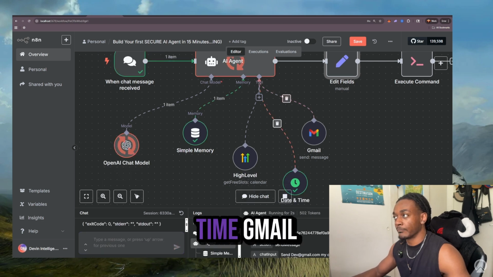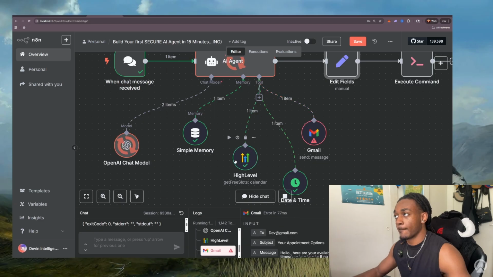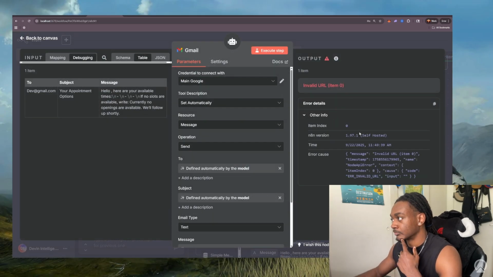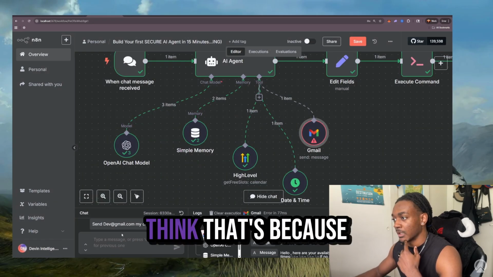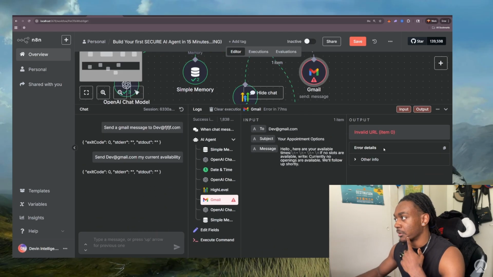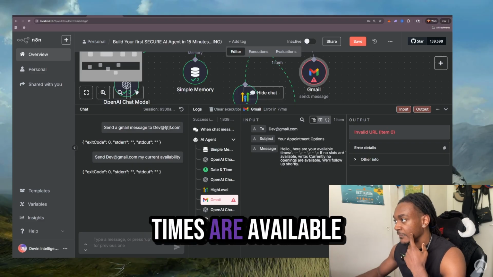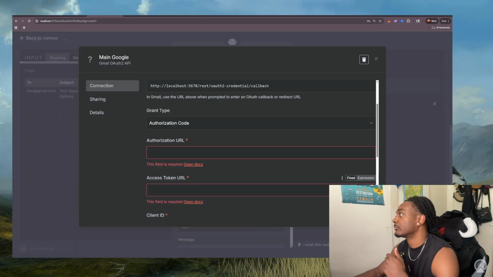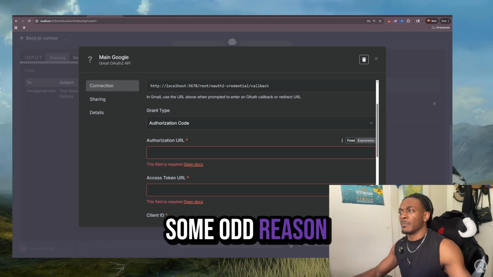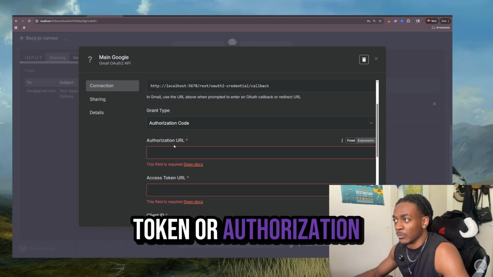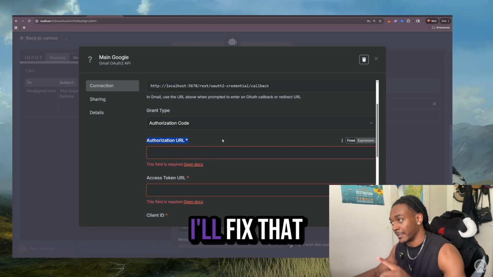This should go to date and time, Gmail. So why is this erroring out? Let me see. Invalid URL. Hello, your available times are blah, blah, blah. Those are available. Okay, invalid URL. For some odd reason, this has been happening to me the last 3 days. There's no access token or authorization URL, so that's why it errored out. Give me a second, I'll fix that and I'll be right back.